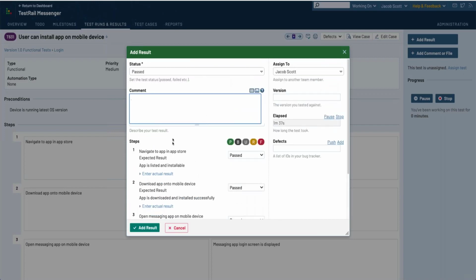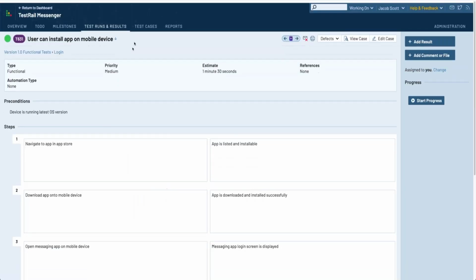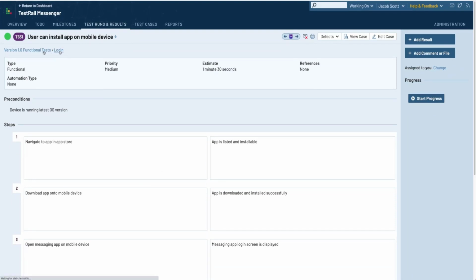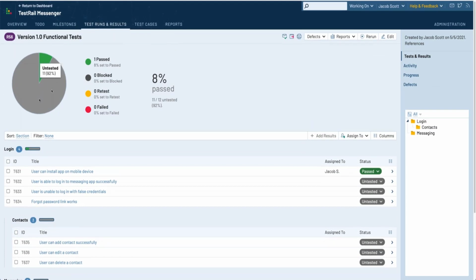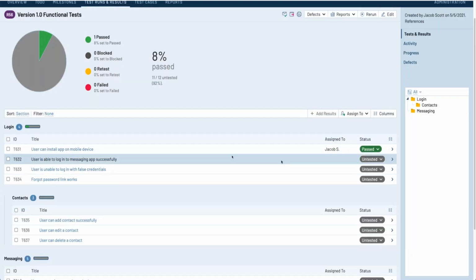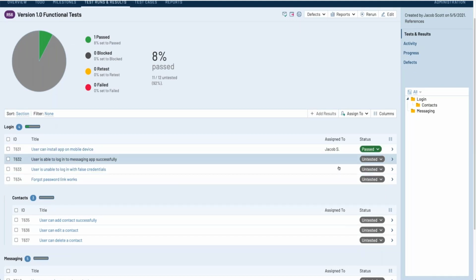But we're just going to say that this test passed here. That's all good. Now let's go back to our general test run here. As you can see, as we're going through all of these, you will notice that this pie graph is going to fill in real time, giving us those real-time metrics as we're working through things. So that was the most manual way to add a test result.